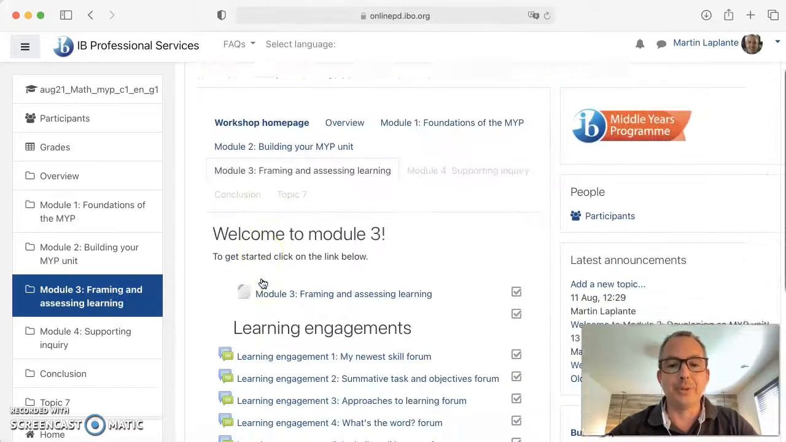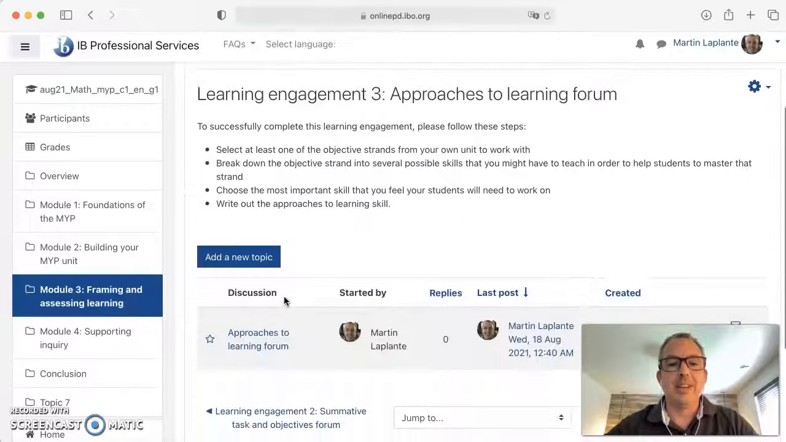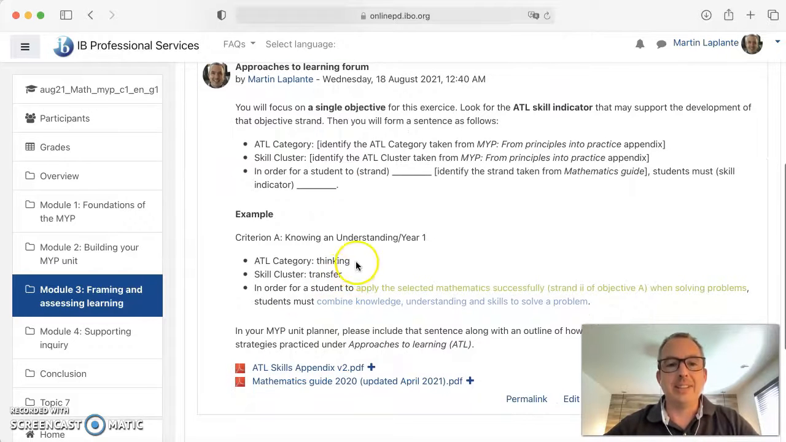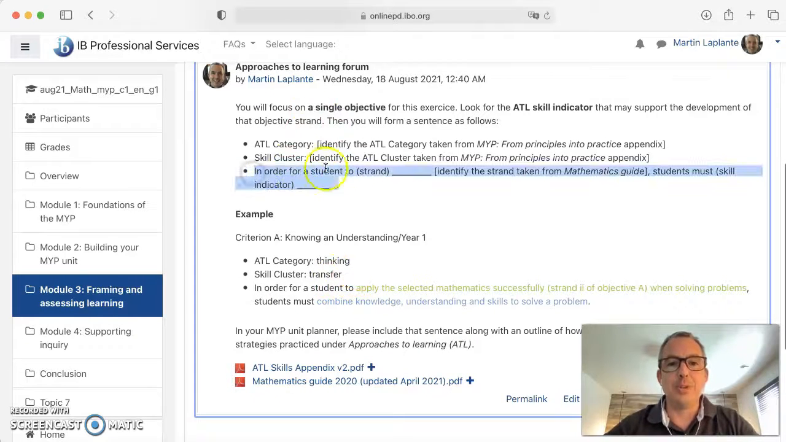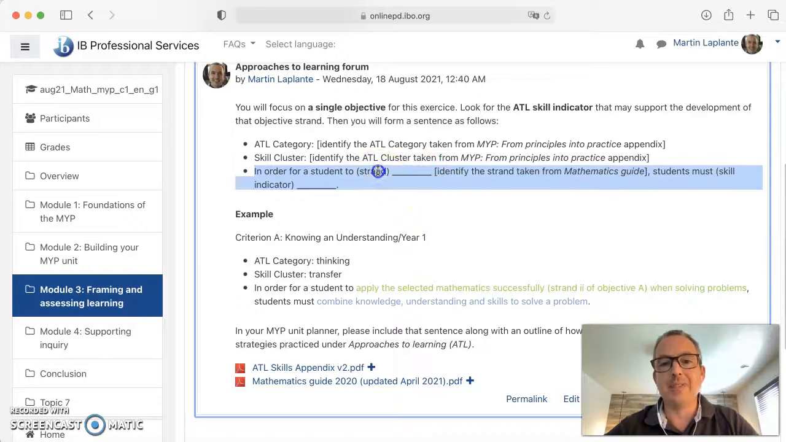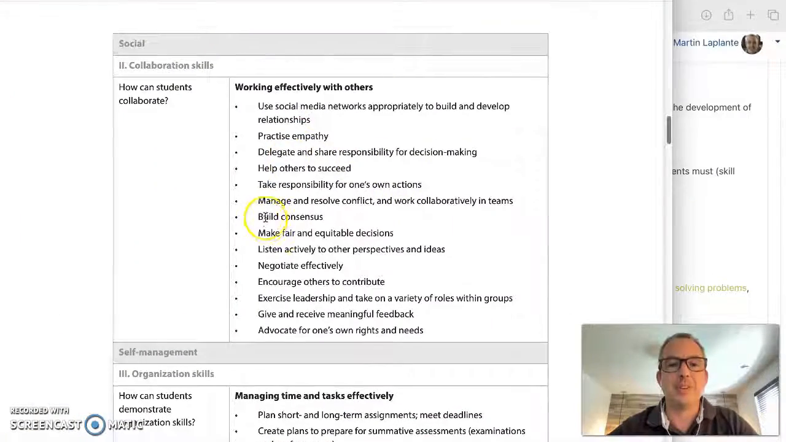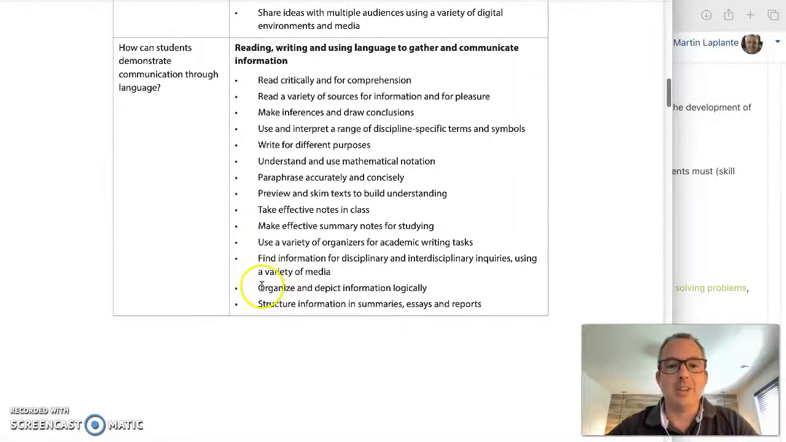I'll go directly to the third one because it is linked. When you click on it, you'll see we want to build a sentence which looks like this one: in order for the students to, and then we have to identify a strand from the mathematics guide. I'll come back to that. And also we say students must, and then we identify the skills indicator, which is one of these. Let's say that it would be to organize or depict information logically. So that could be linked to the mathematics guide criterion C.